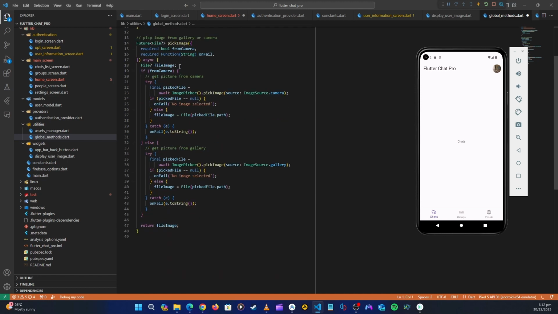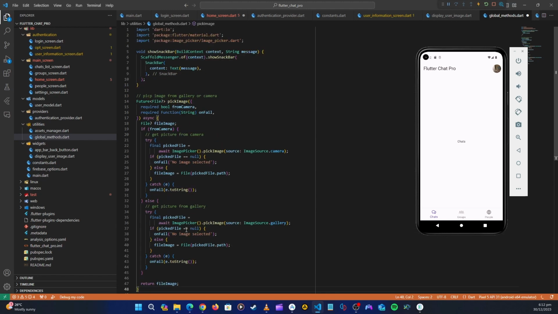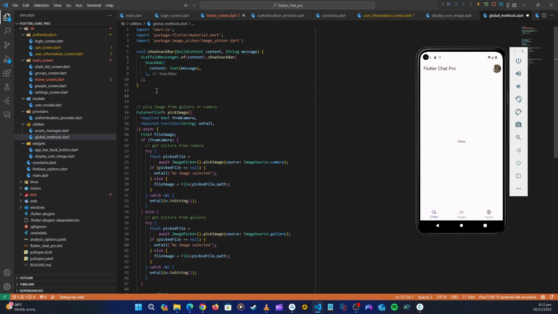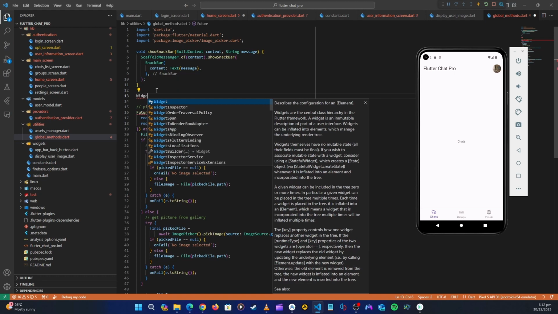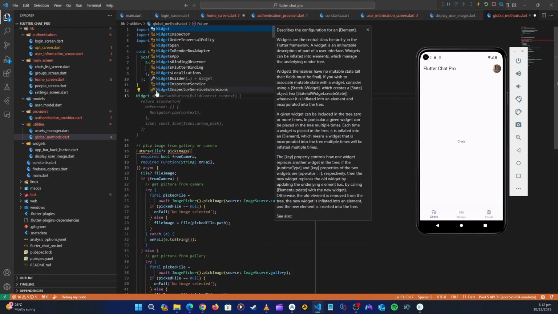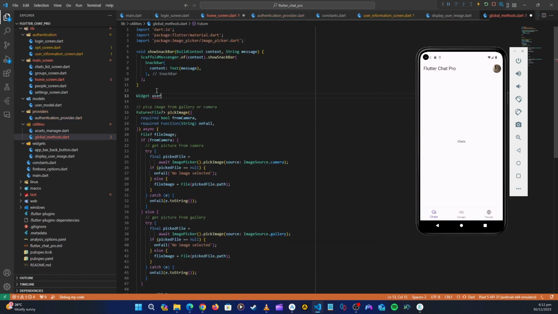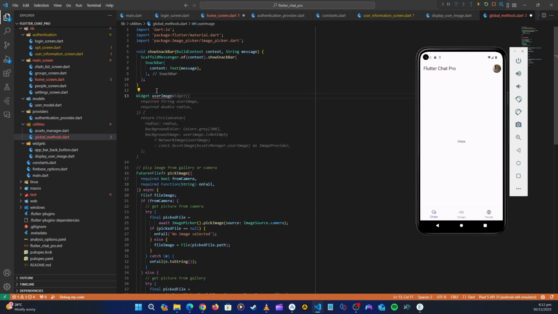Here, maybe after this method, below this show snack bar, let's create a widget. So this one will be a widget. This will be our user image widget. Okay, so you can see that Copilot already has an idea. So let's see what it's saying. This is a user image widget.